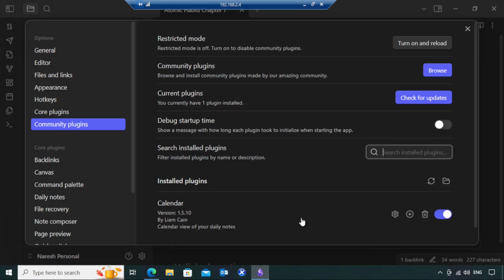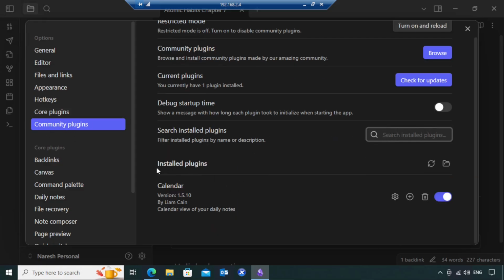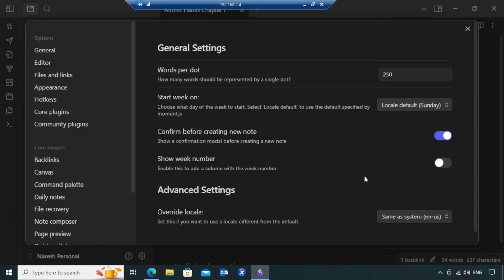Hi everyone, in this video I would like to download and install another community plugin. Now once you click on settings again, you go to community plugins. If you see now, you see installed plugins here. We have just installed the calendar plugin in the last video, and it is showing here. At any point in time, if you want to uninstall the software, you can uninstall it from here. If you want to modify or make any changes, you can click on options here and make any changes or settings for calendar.